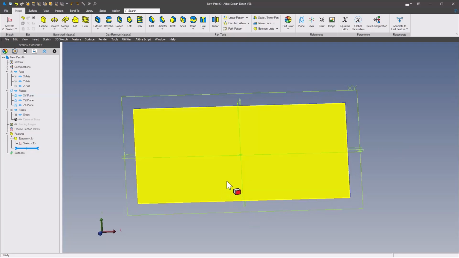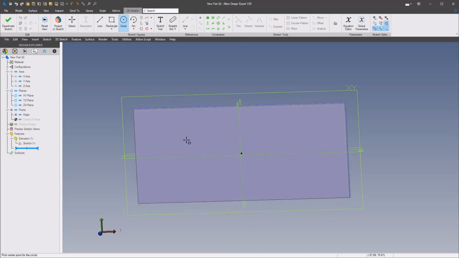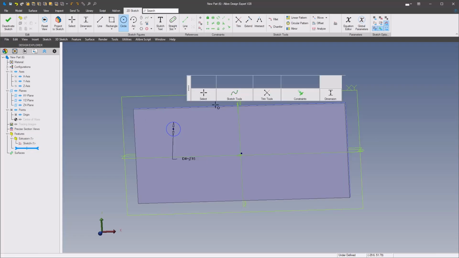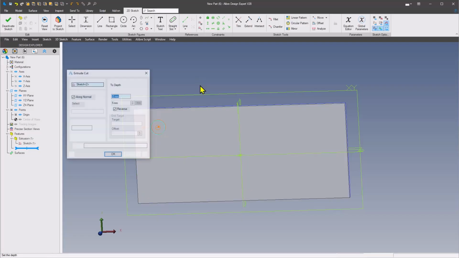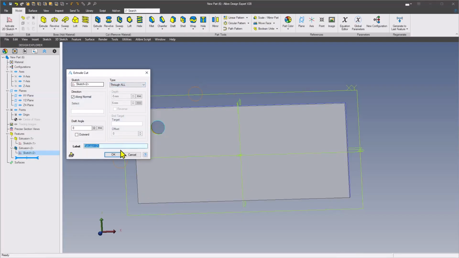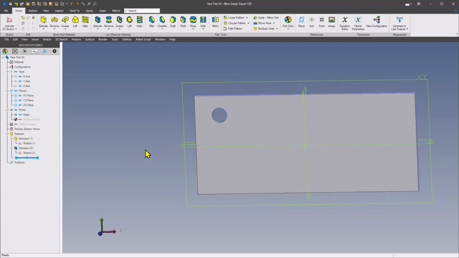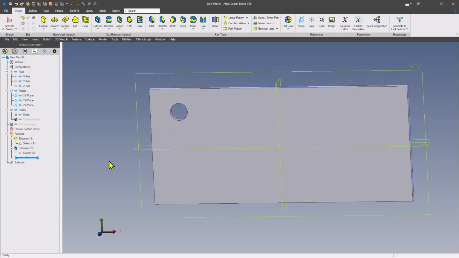So if we add a couple of holes here, and we'll make this a 15, and we'll dimension this off the edge, say 20. And this one, we'll bring this in at 25, and then we'll punch this through all. Okay, so now we've got our plate with a hole in it.